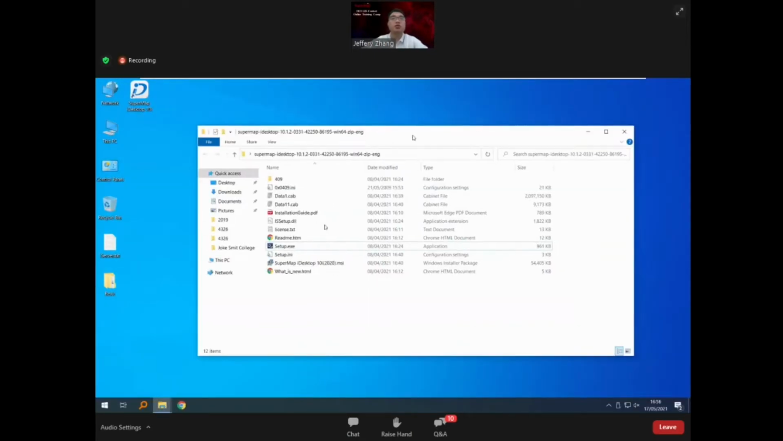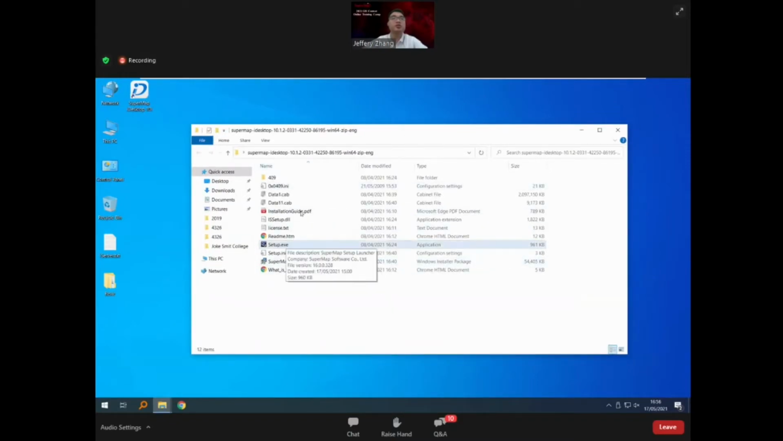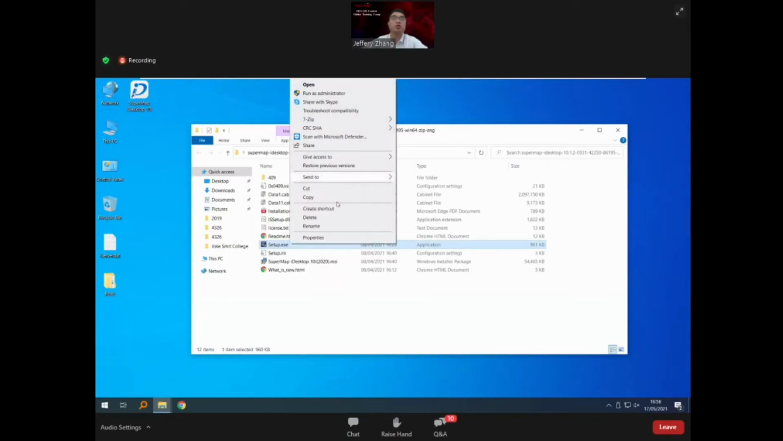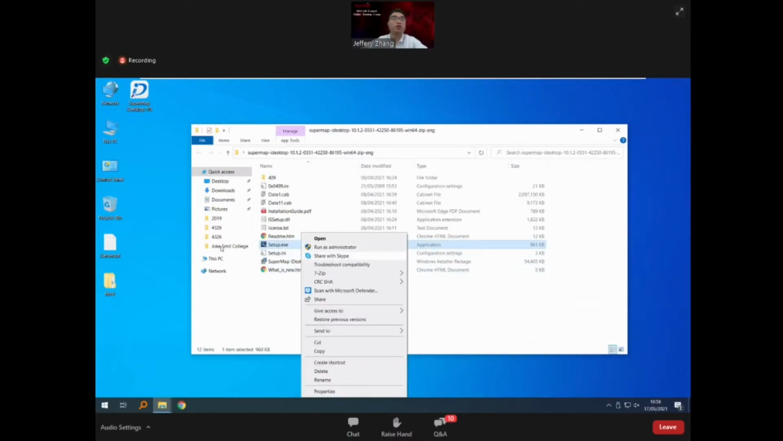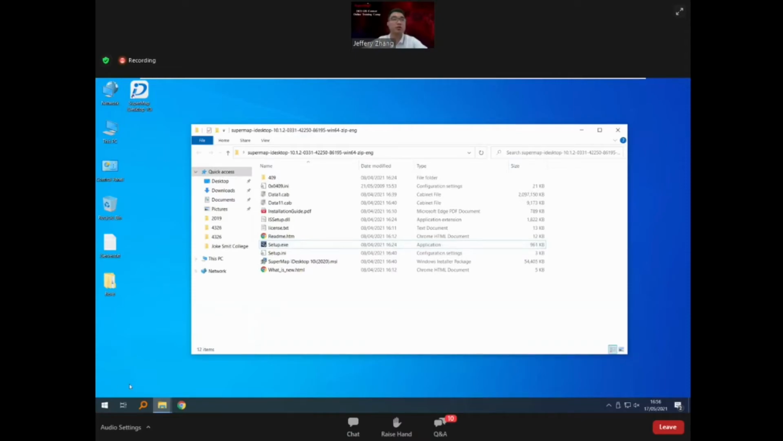so after you download it, you can extract it. And here, there's a setup.exe. Remember, you have to use run as administrator to run this program. And yeah, you just click this one. And here I have already installed it, so I will not do it again.